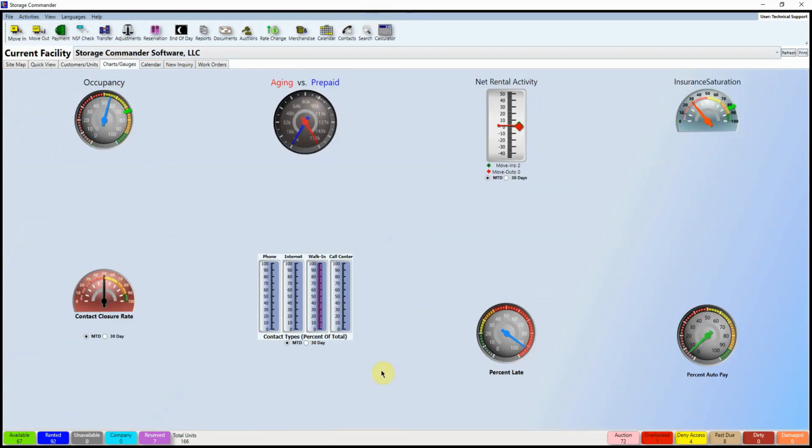The Charts and Gauges tab. This is really just a fun way to understand what's going on in your business today. So you have your occupancy percentage here, your aging versus prepaid, so who owes you versus who's prepaid, your net rentals, so what's your move-ins versus move-outs, your insurance saturation, so how many of your customer base has insurance with you guys or with your third party that you're carrying insurance with.